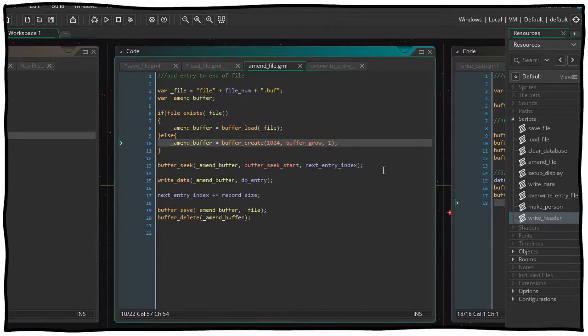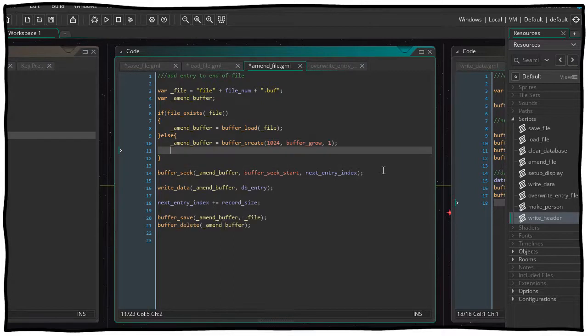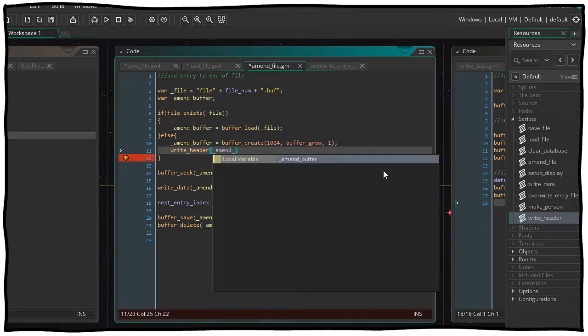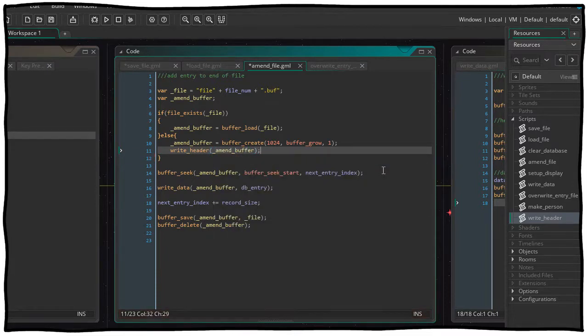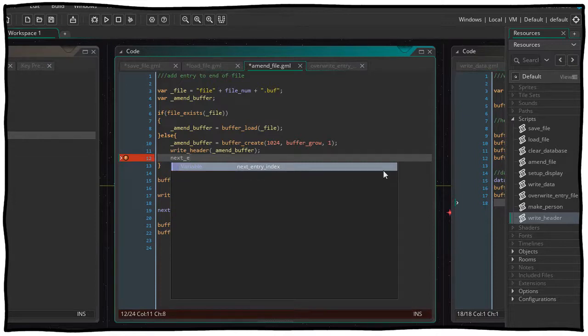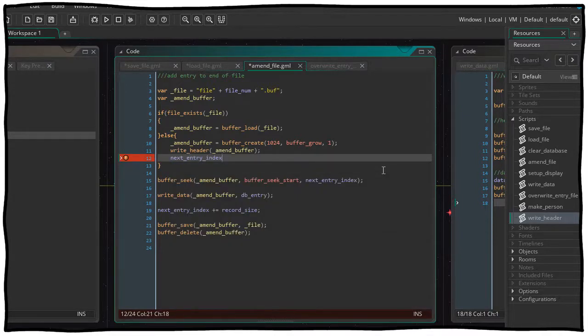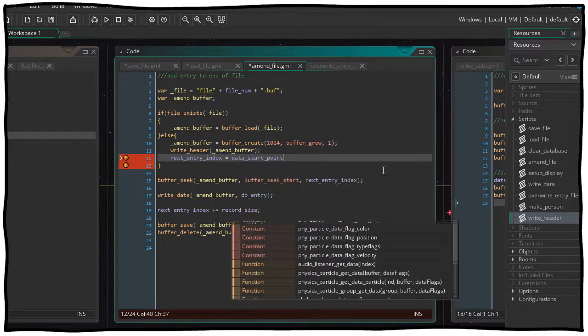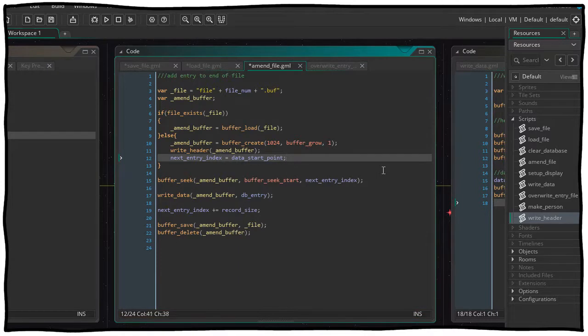So in here where we have created the new buffer, we actually want to write the header information to that buffer before we then start amending. So we'll just go write header amend buffer, and then set the next entry index to the data start point, because no data has actually been written, so it's the first point, which is the data start point. Now the rest of our amend code should work fine.